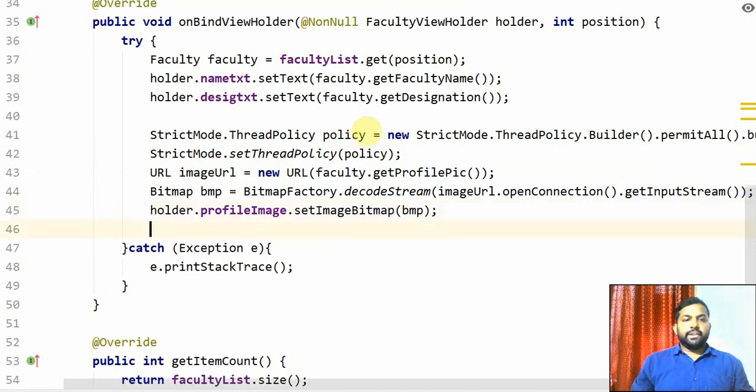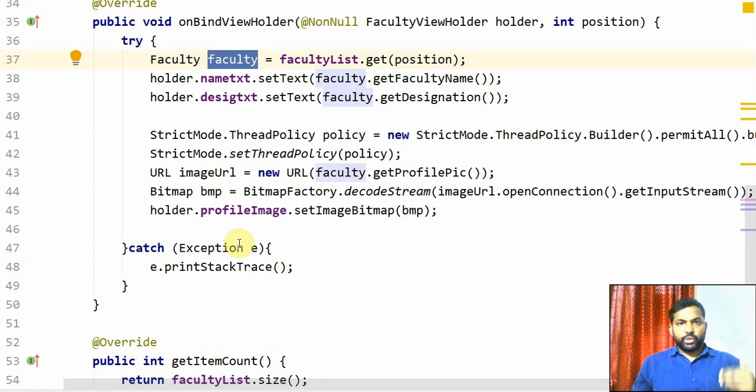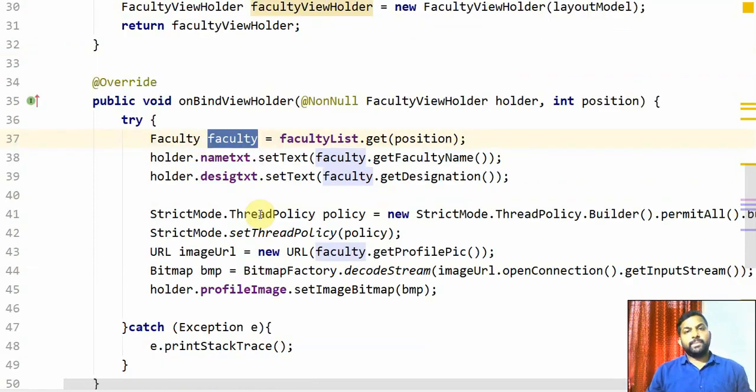All I have done here is that I've made sure that the faculty position, whichever position you're targeting, that particular position, I'm getting all details of that faculty and then assigning it to the labels and images what you have put in the item model for each and every item. So this will happen for every item in your JSON data what you pass to me, and I'll get the adapter to work. The last part of this program is to combine all these things into the main activity.